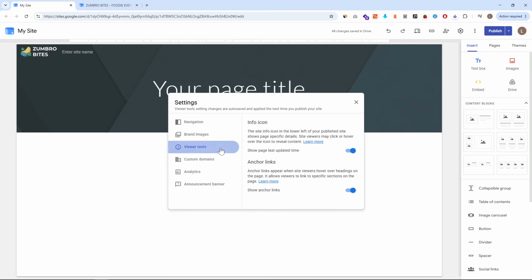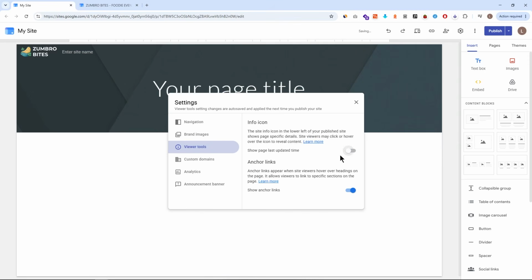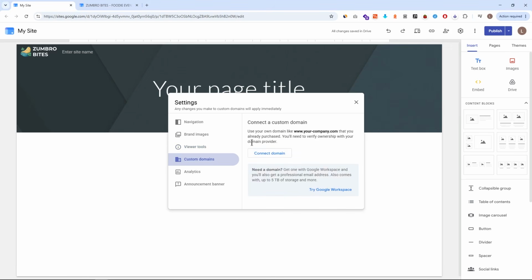Under Viewer Tools, I would recommend turning off the info icon. If you leave it on, every visitor can click on it and see the last time your site was updated. The anchor links, on the other hand, are fine to leave on. They shouldn't be disruptive for people. Connecting a custom domain is something we will cover later in this video.